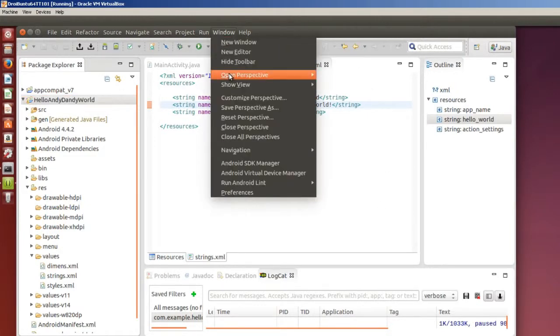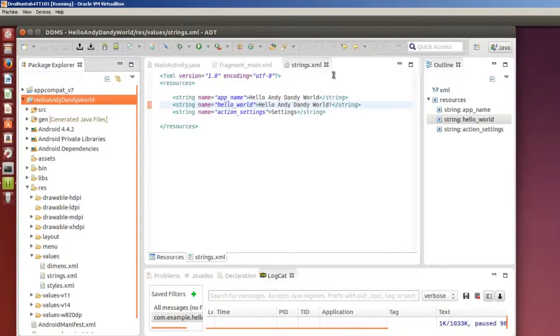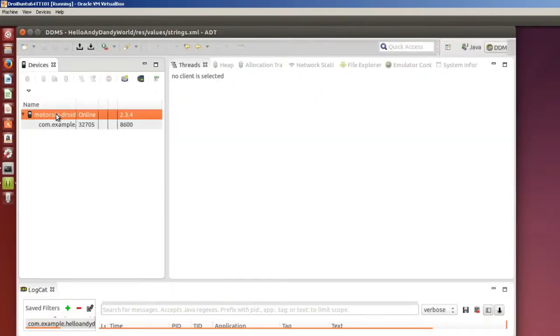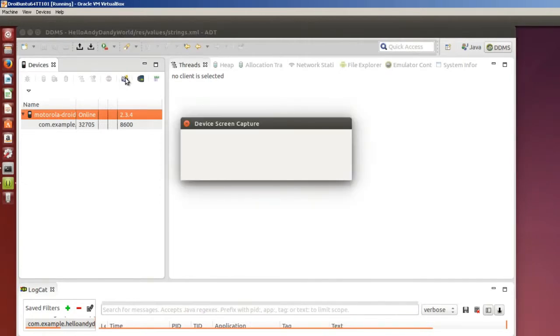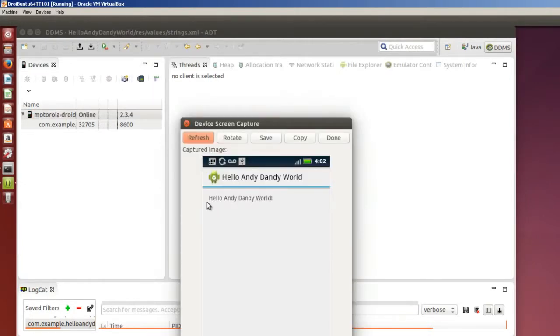I'm going to go to Window, and I'm going to open up the DDMS perspective. Take a look at my phone here. I'm going to take a screenshot of the screen, and I'll take another screenshot here. Well, let's close this one so that we can read it right side up. So there we go. Hello Andy Dandy World.